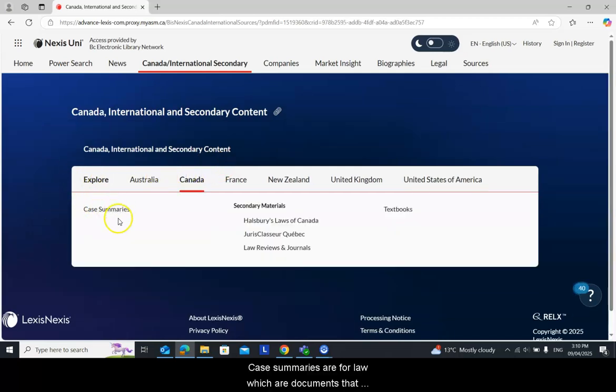Case summaries are for law, which are documents that outline key facts, legal issues, and outcomes of a legal case. Under secondary sources, these are searchable journals that publish articles on law studies and research, which can provide further insight. And textbooks give you PDF access to several textbooks.